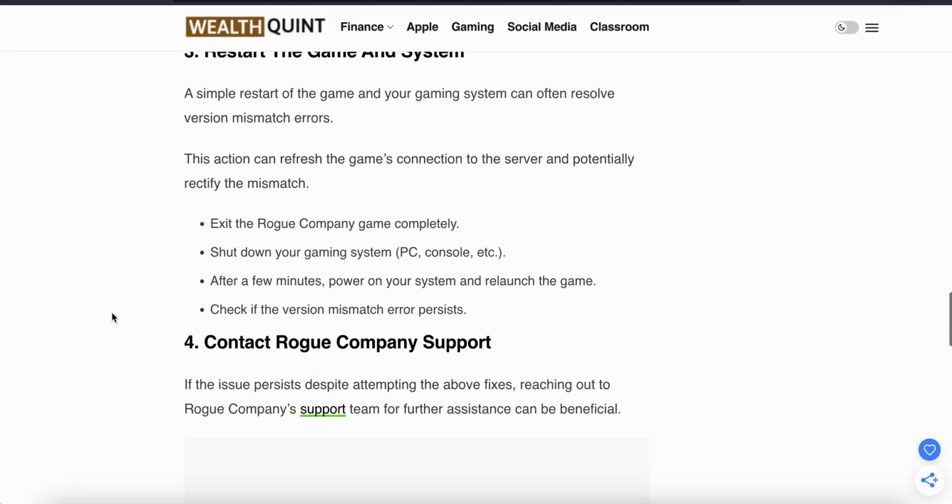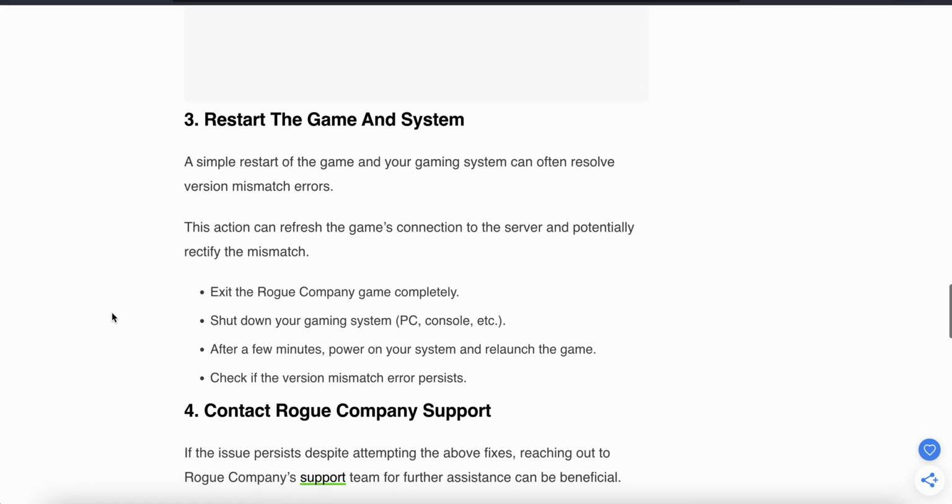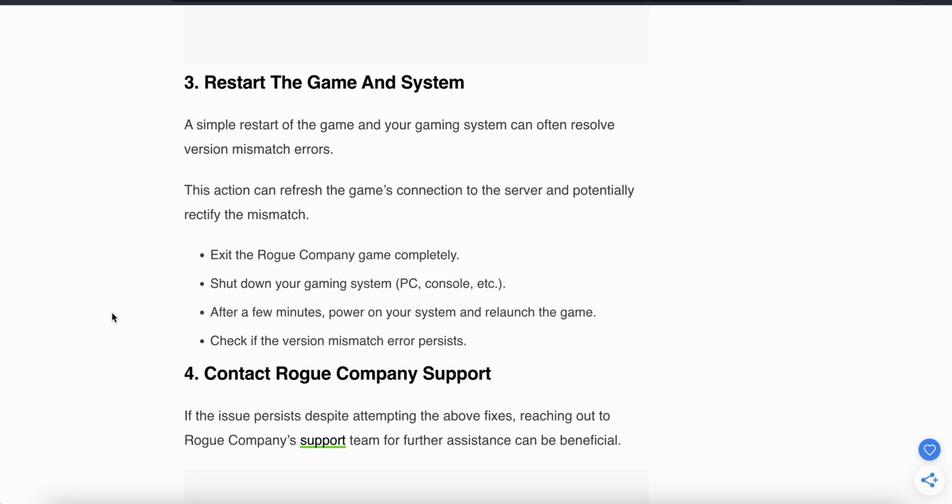Okay, the second step is restart the game and system. Simply restarting the game and your gaming system can often resolve various glitches. So exit the game, completely shut down your system. After a few minutes, power on your system and check whether the version mismatch error persists or not.